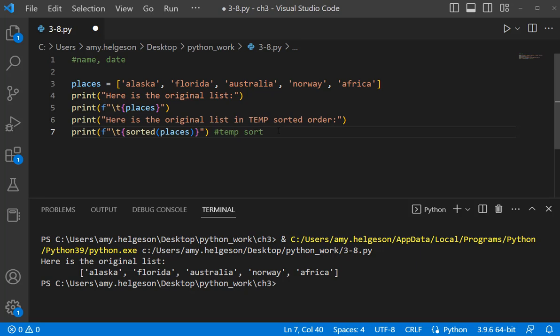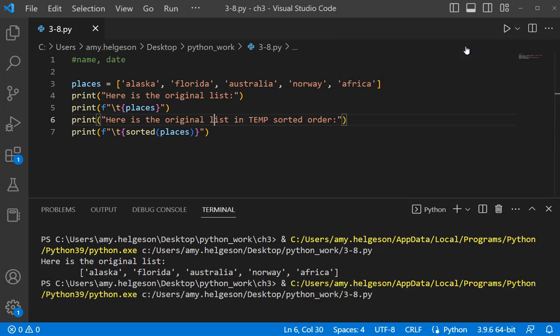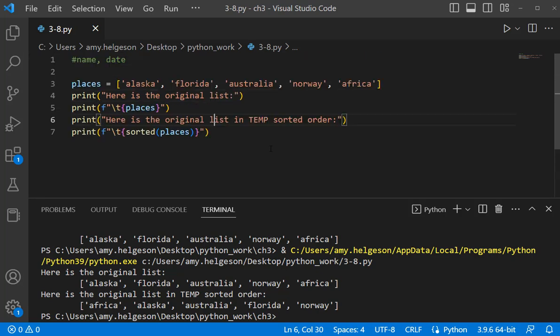Nice documentation. I'm actually going to remove this comment. This particular lab, I'm not going to require the 2 code comments because your print statements are going to be doing that commenting for you. That's called self-commenting. Sorted places is the name of the list. Let's go ahead and run this update.